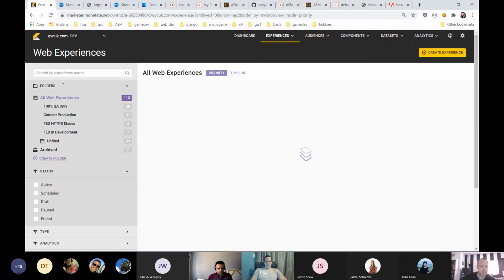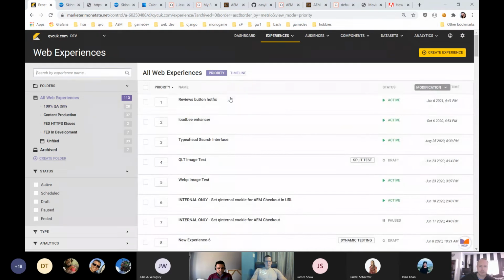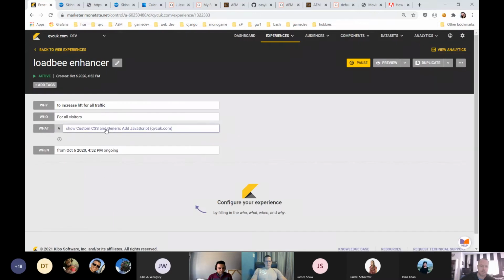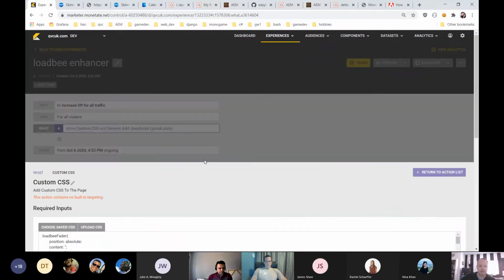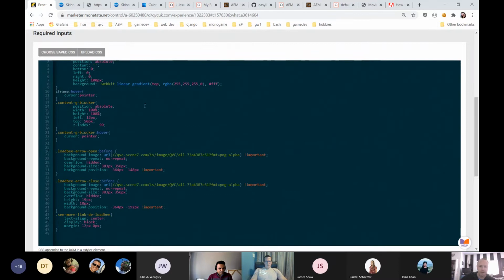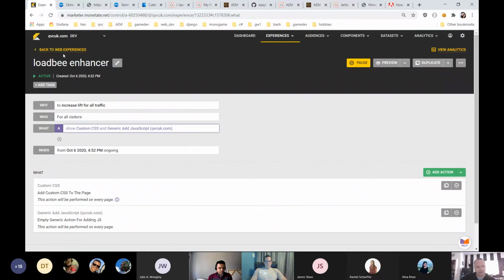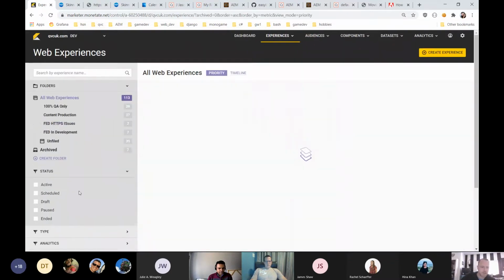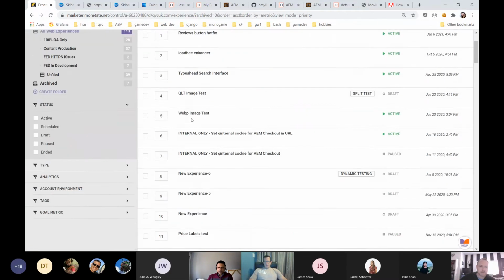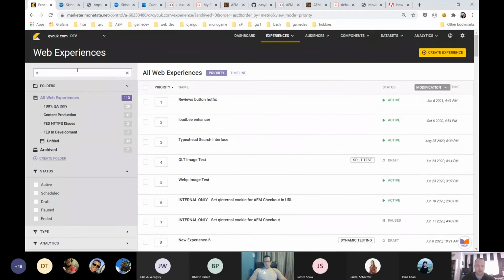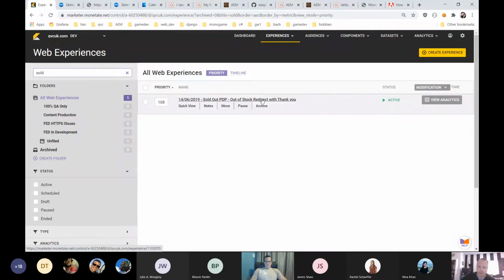Let's see. Here's that load B enhancer I was talking about. It's just some CSS overrides and maybe some JavaScript. And they just wanted a different image. They wanted an extra link, and then it goes in and enhances that experience. Now, it's called sold out. I think the UK has a very specific sold out experience. It's different from all other geos. Here it is.